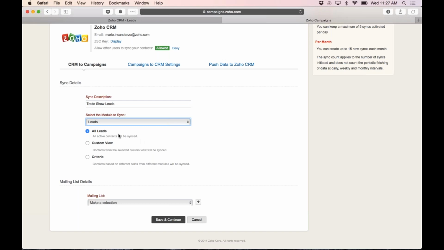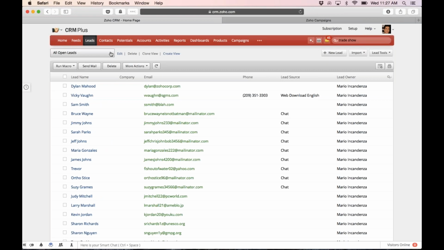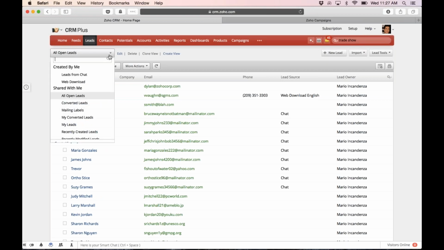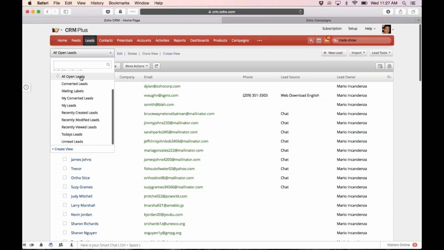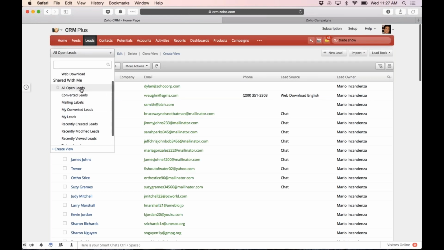Now I have a few different options. I can select all of my leads, which will bring over all of the leads under the leads module. That might be a good idea for a certain kind of process, but it doesn't make sense for trade show leads, obviously. So I'm going to need something more specific. I can choose custom view. Going back to CRM, hopefully you know what a view is. If not, it's okay. A view is basically the different ways your leads are displayed, which is up in this drop down here. Now, there are a bunch of standard leads views. For example, we're looking at all of the leads right now.